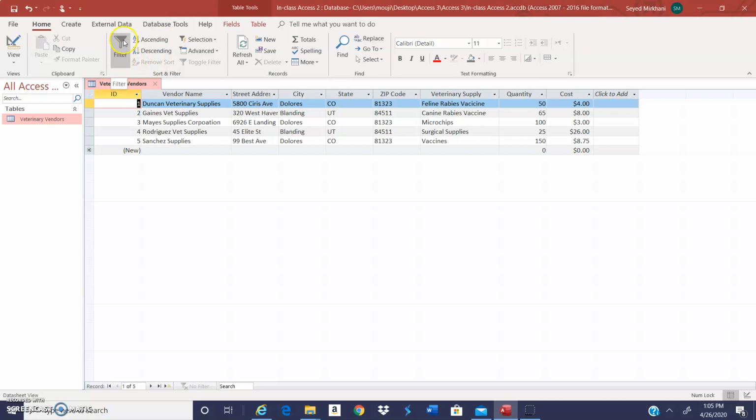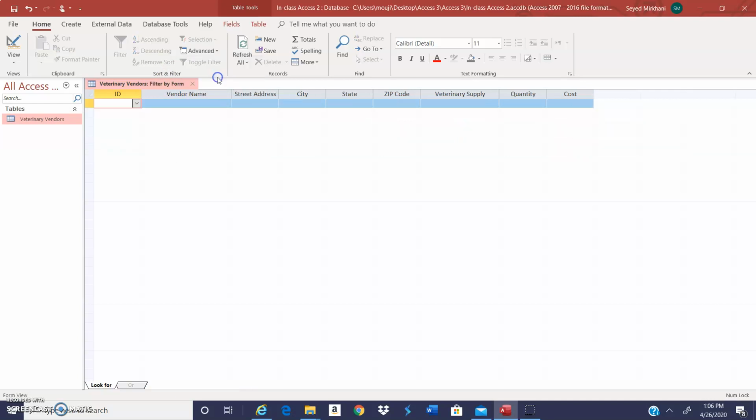And also, we have a filter, general filter here, and we have advanced filter. Let's see what advanced filter gives me. This allows me to filter by form. This allows me to use some kind of advanced filter and sort. Let's see what it means, filter by form. I click filter by form.